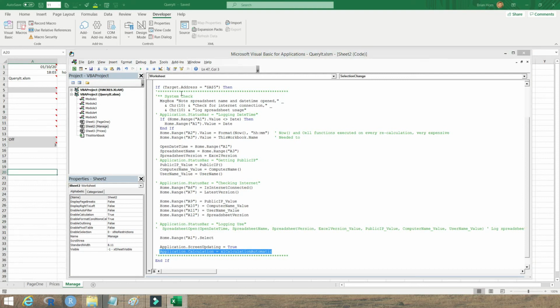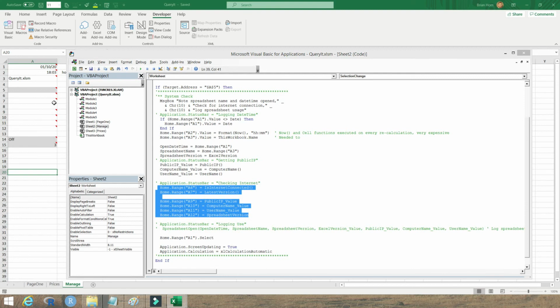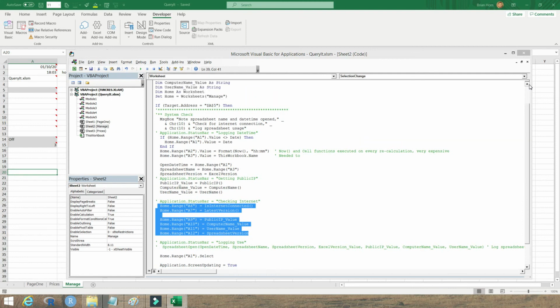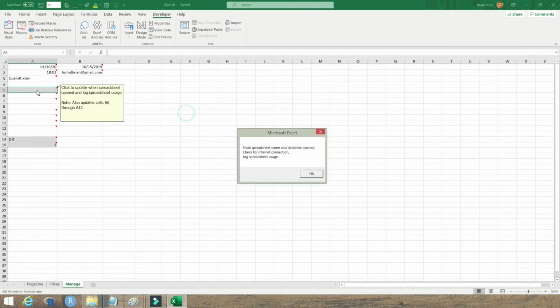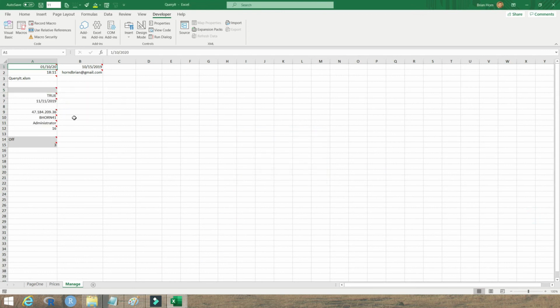Alright, so now we've gone through what the system check does, so let's run it now and watch it update these cells on the managed worksheet. Again, the way that this is invoked is, since we're in the selection change event, we'll just go out here and select that and get the pop-up, and then you see these values get populated in the spreadsheet.